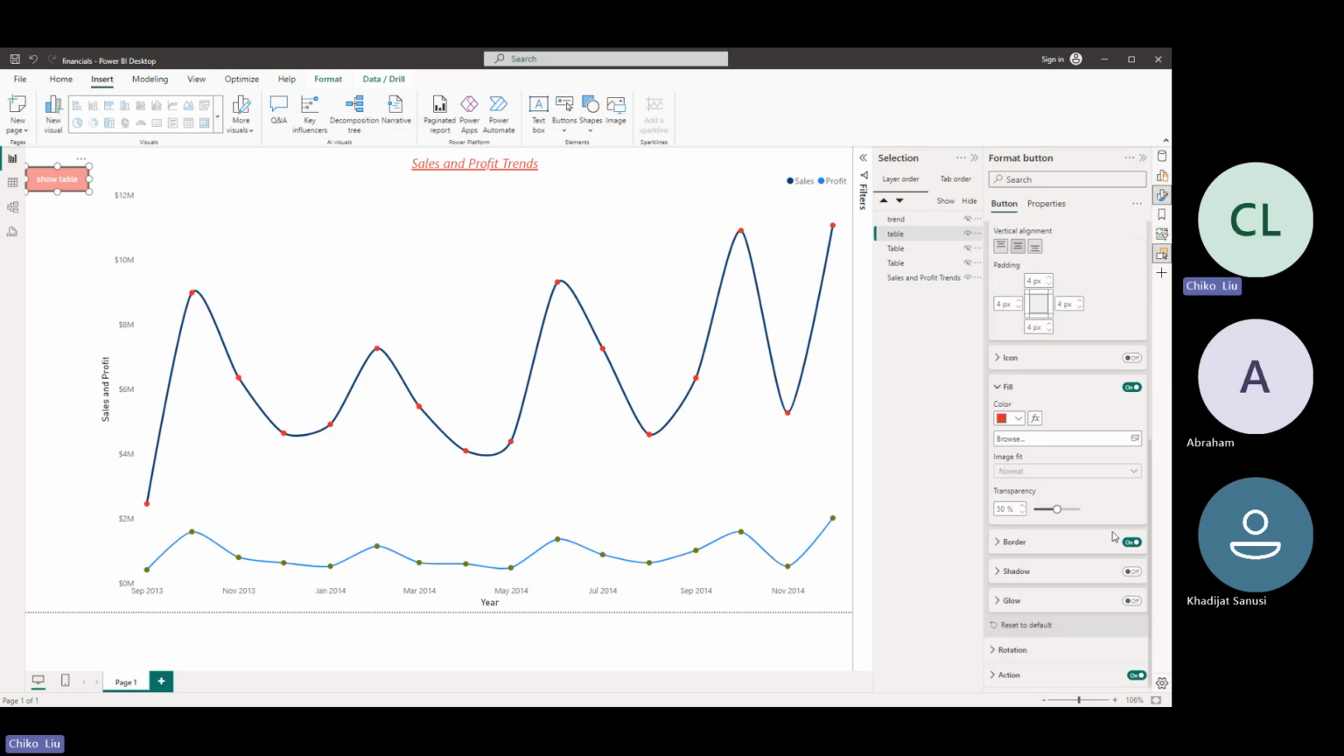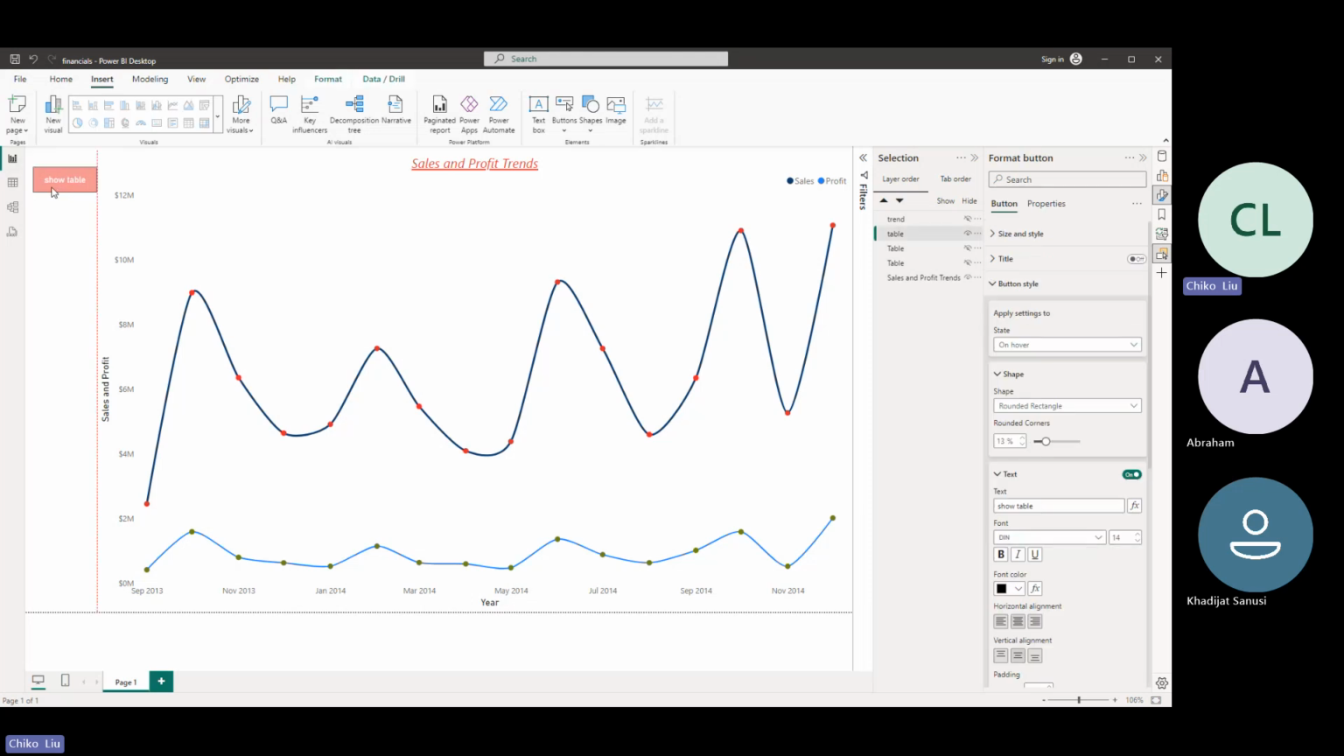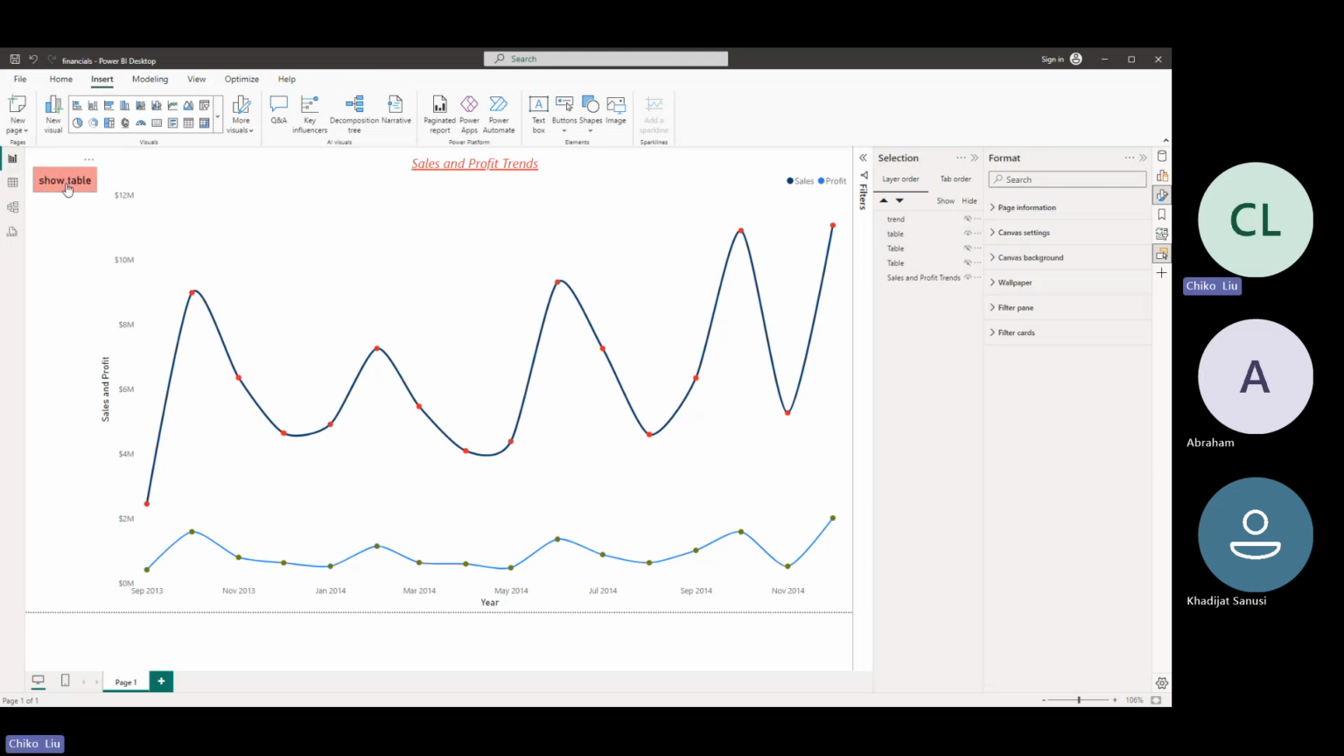Does that make sense? Yeah, it does. It's looking more interactive. Make sense?